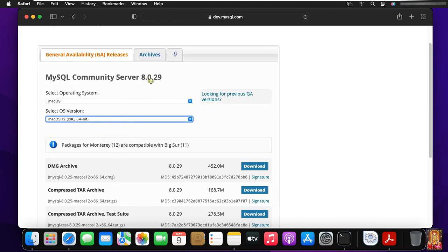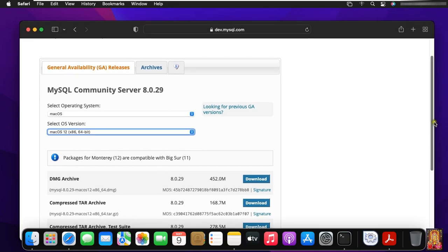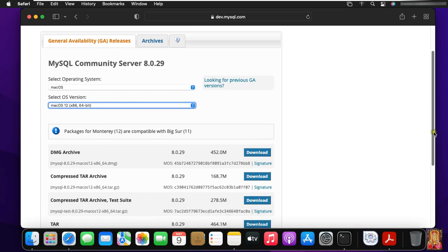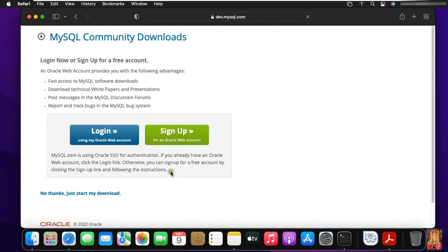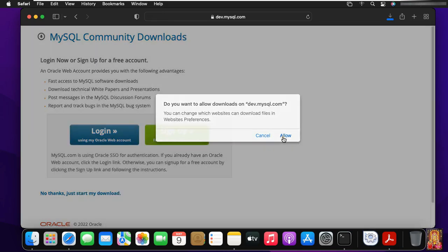Our MySQL version is 8.0.29. This is the latest version. I will download the DMG version here. Click download. Click No thanks, just start my download. Click allow.